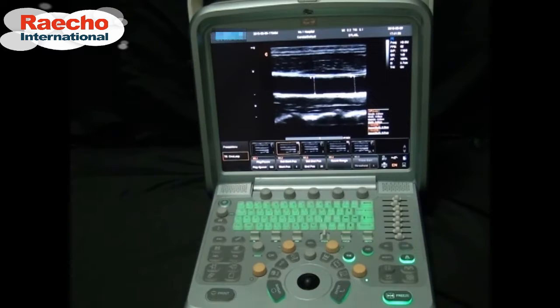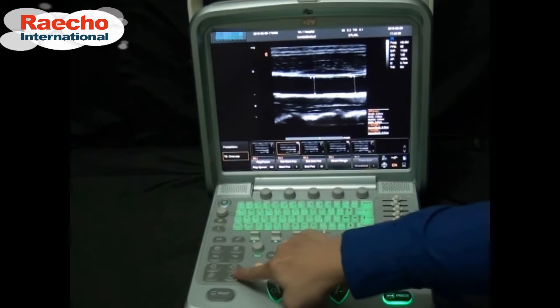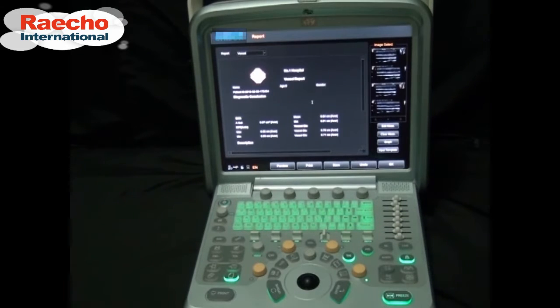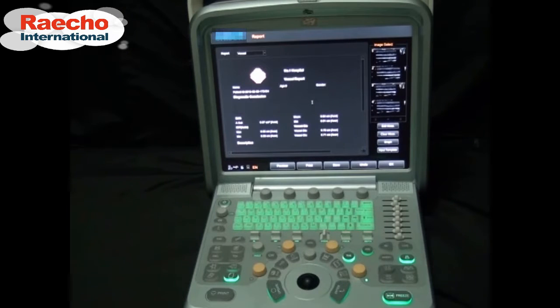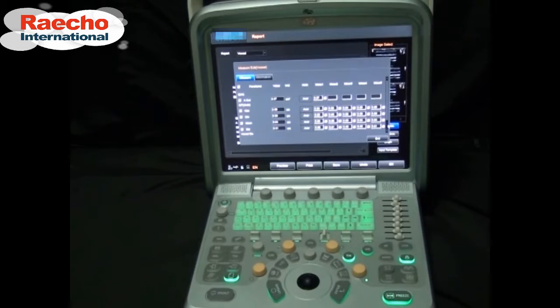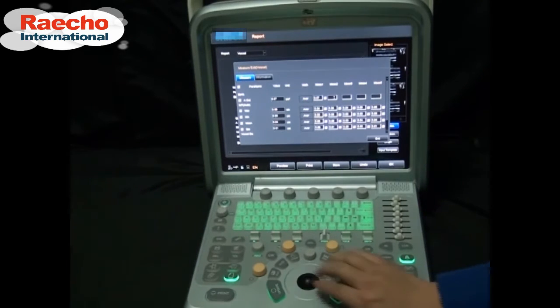Part 4. Report, print, and image export. Now let's generate a report. This little documents icon right here takes us to the report page. Here we show the full report and the measurements that I took. We can edit the measurements by clicking on edit. You would simply type in this box and it will edit the report.